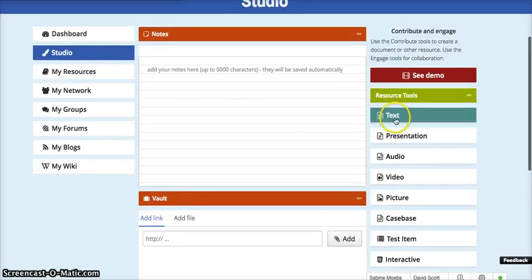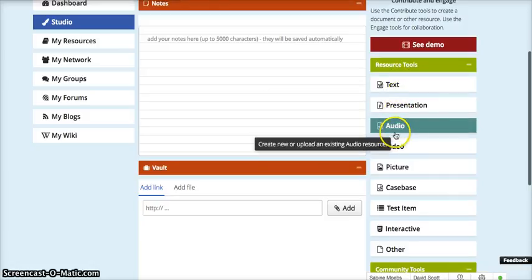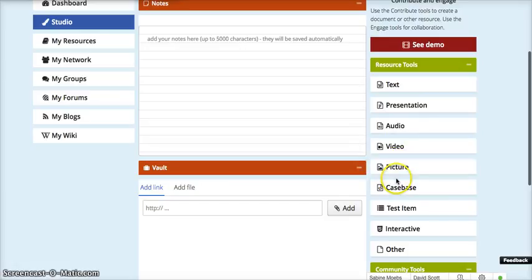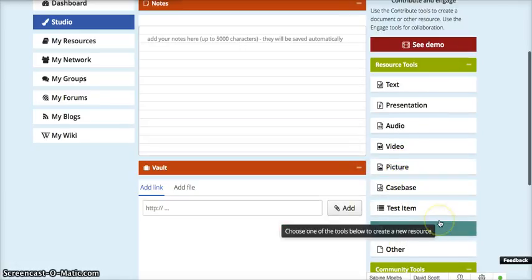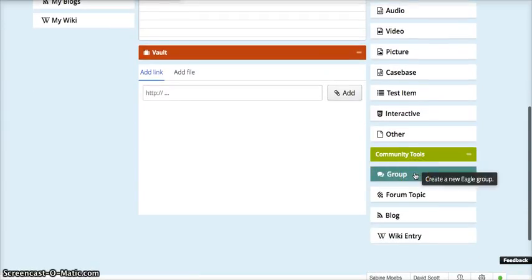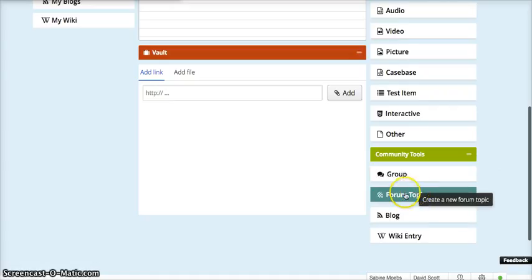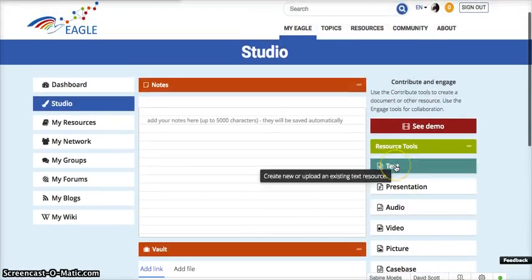Over this side, when you want to contribute, there are different things you can do to make a resource. So for example, text, presentation, audio, video, picture, a case base, a test item, or something more interactive or another kind of thing. Again, below we have the community tools for a group. So if you want to form a group of like-minded people, a forum topic, or indeed a blog or a wiki entry. Right, so how to make a resource is quite easy. Let's make a text resource, because that's probably the most simple one to do.